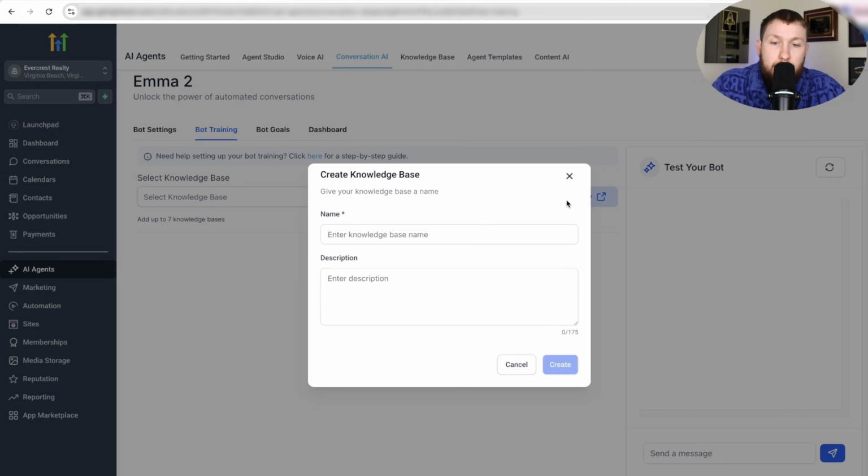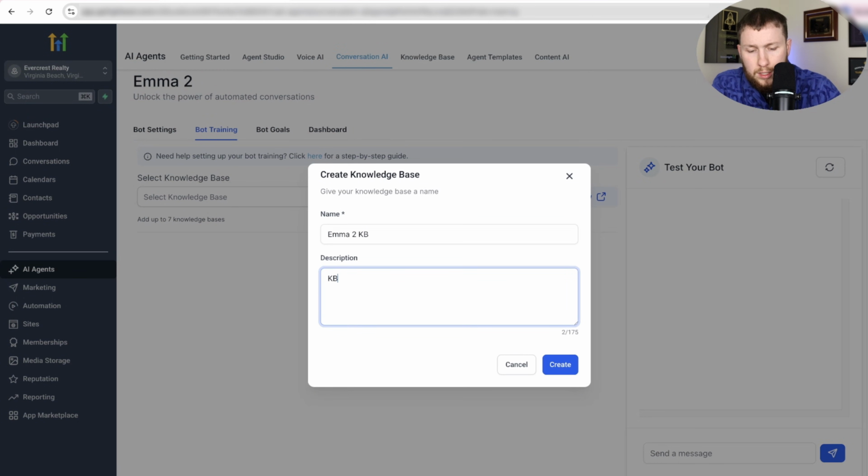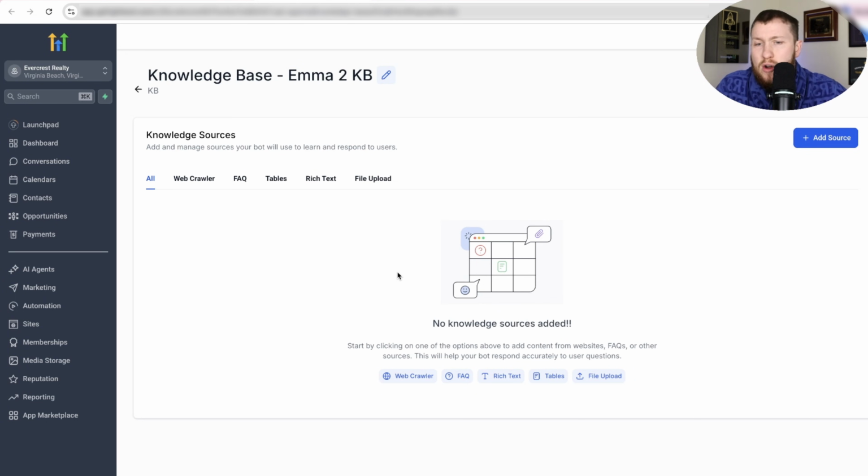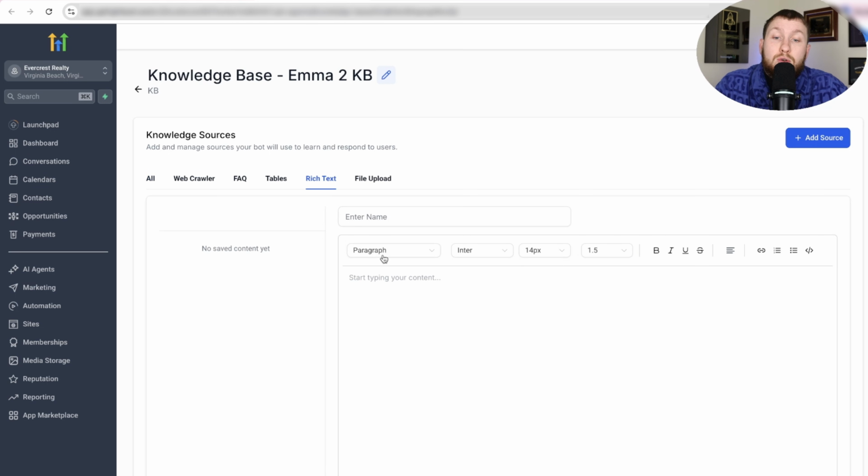So we click Create New, Knowledge Base. We're going to click Create, but as opposed to you going in and filling out a bunch of stuff and finding websites and plugging it in and being all confused, I'm going to show you a shortcut to all of this that will train it well. So what we're going to do is we're going to come into Rich Text.